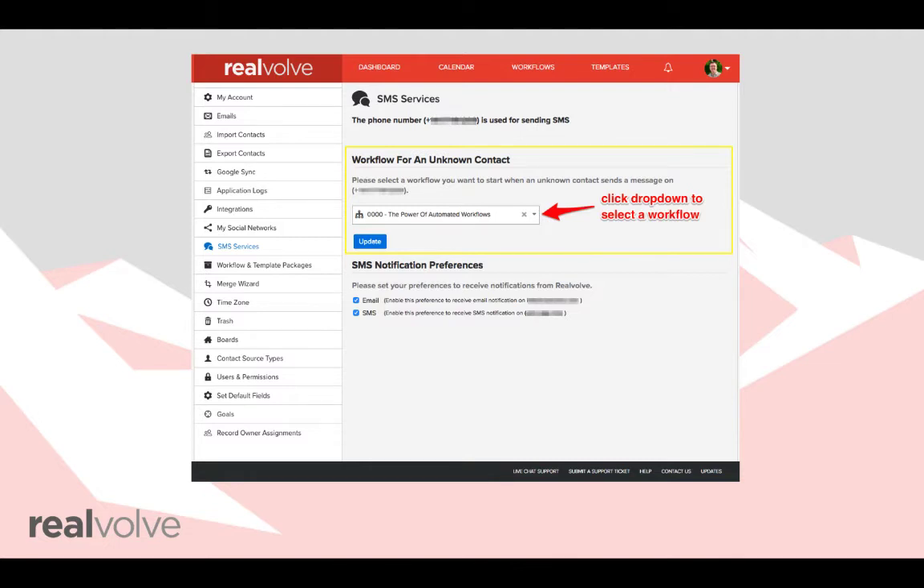From Settings, SMS Services, you can now assign a workflow to start whenever an unknown contact is created. The workflow can be used to send automated responses asking for the contact's name or other information, as well as assigning tags or prompt for field values using checklists.